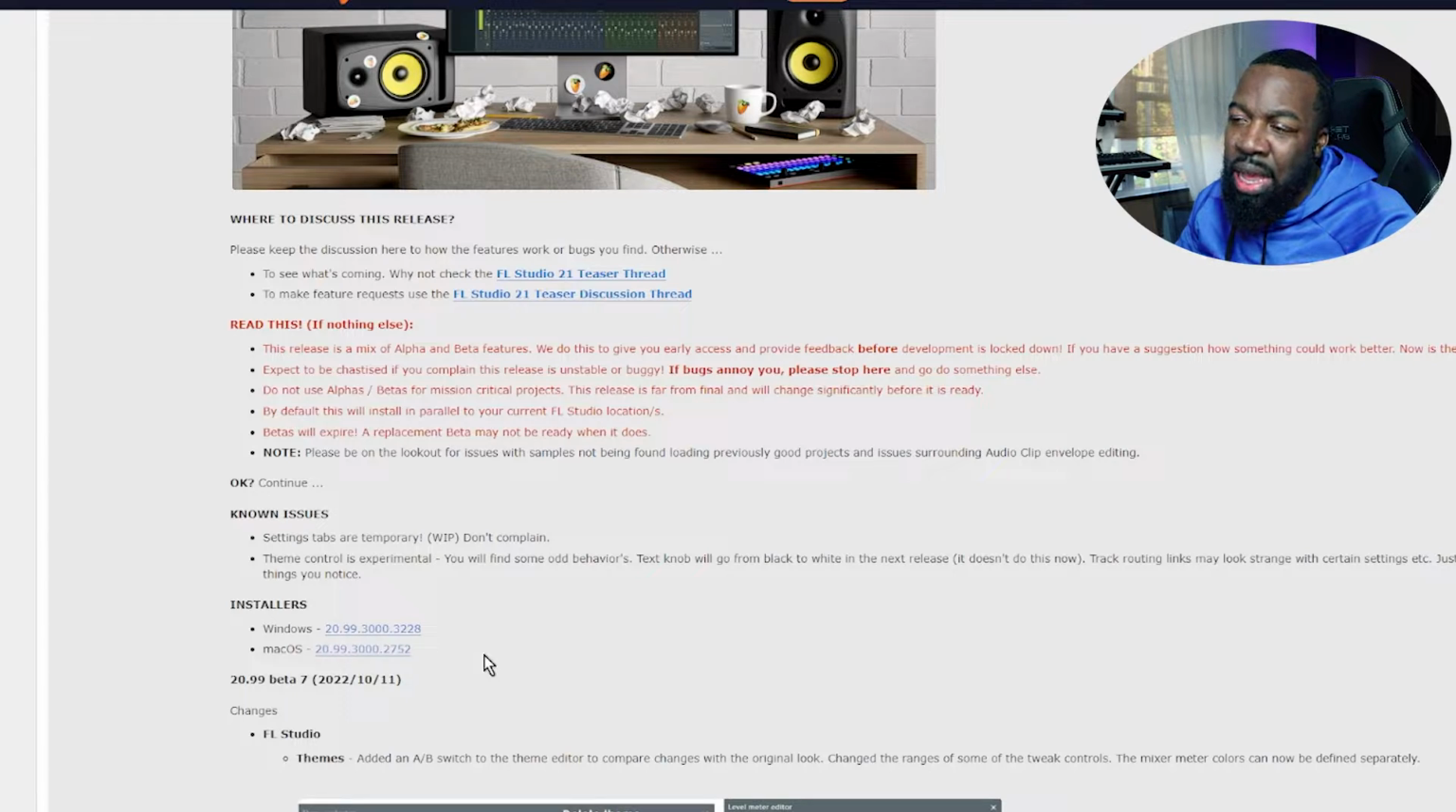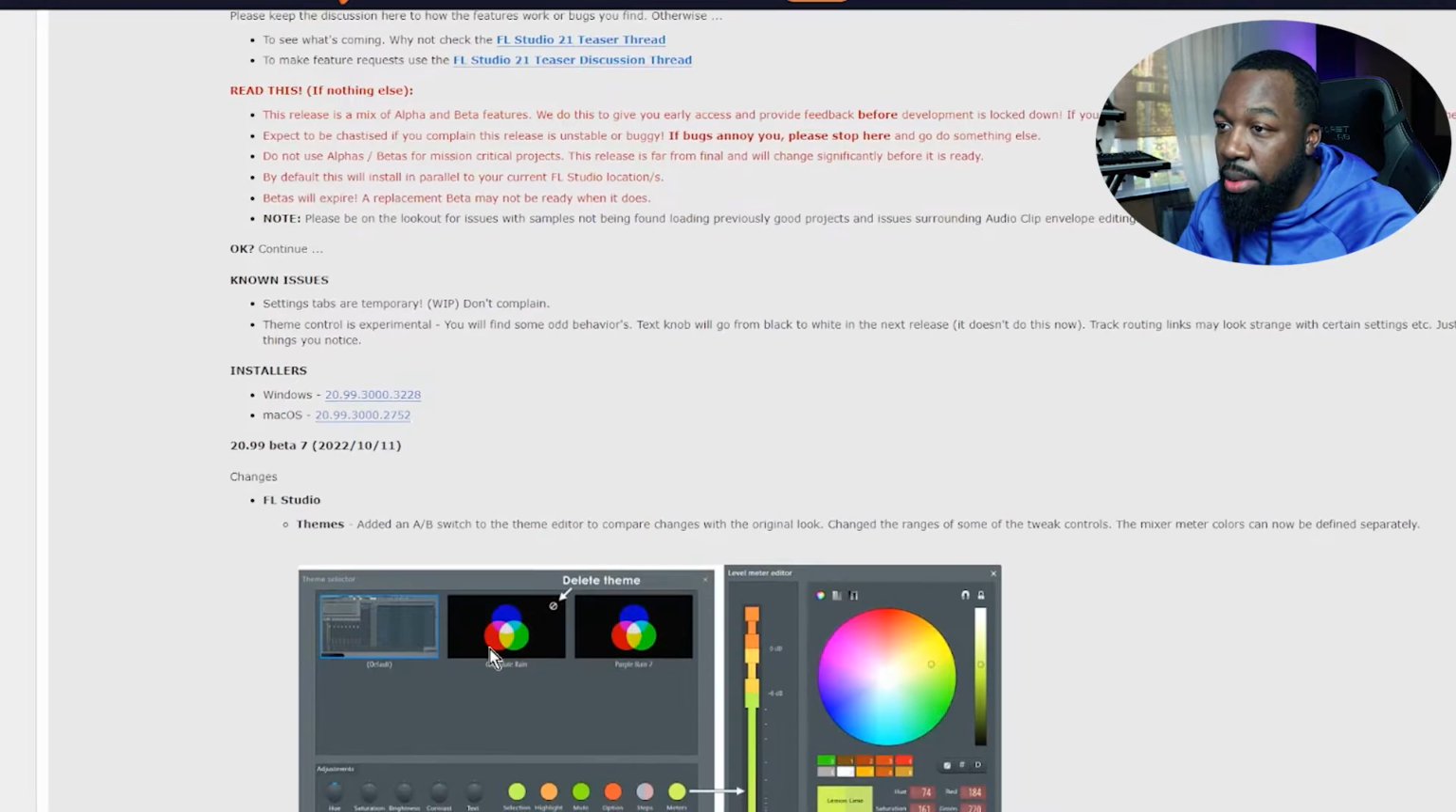I do have to put a disclaimer out there. This is a beta, so don't do any critical projects inside of the beta. I haven't personally had any issues with opening projects or saving projects or any crashes or really any issues at all. So I'm not too worried about it personally, but I have to give that disclaimer.